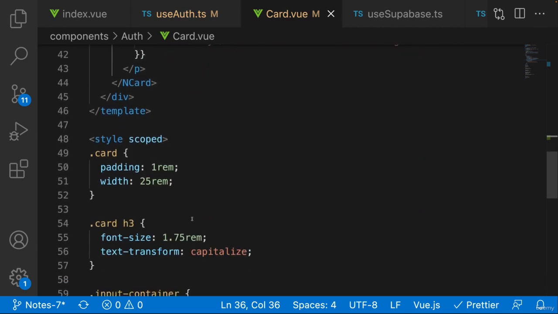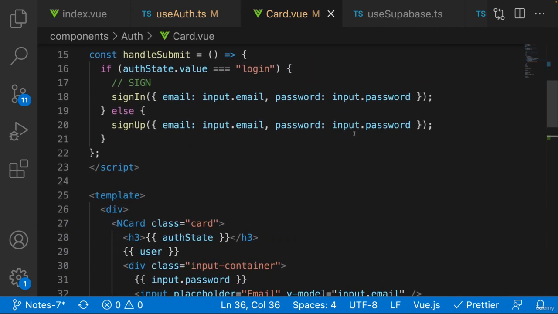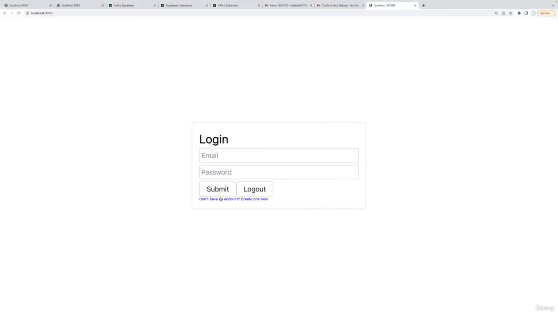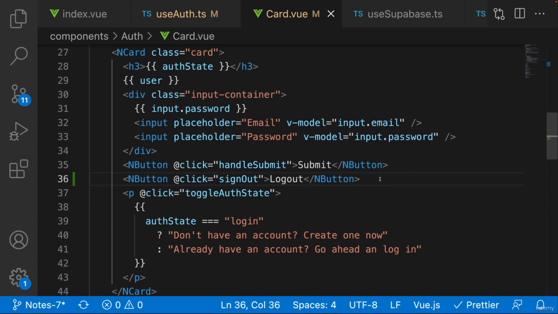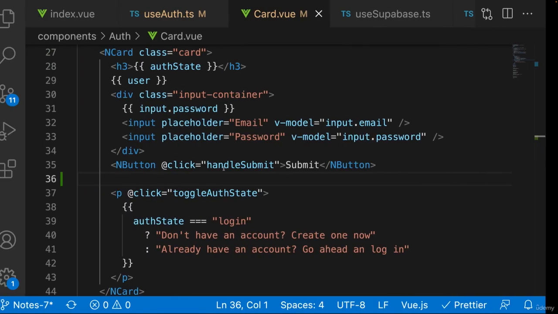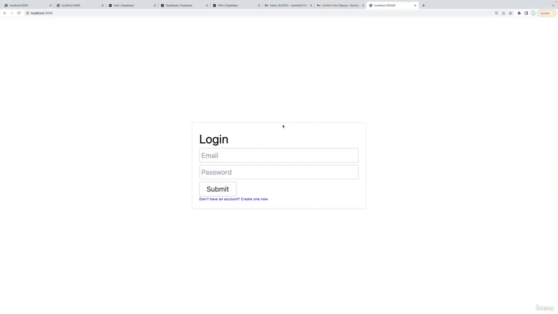Now I'm going to remove this button for now, because this is something that we're going to actually have in the nav bar, because this is a form that allows us to either log in or sign up. It wouldn't make sense to have this button here. So let's just remove that for now. But again, you can see we are completely logged out. So we tested out signing up. Now let's test out logging in or signing in.